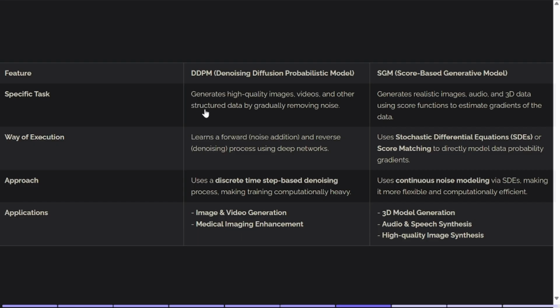As for applications, DDPMs are commonly used in image generation, video generation, as well as medical imaging and image enhancement. SGMs, with their broader capability, are used in 3D model generation, speech and audio synthesis, and high quality image generation.